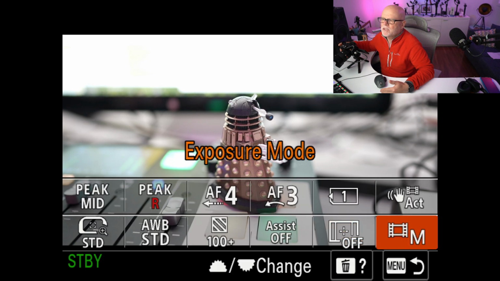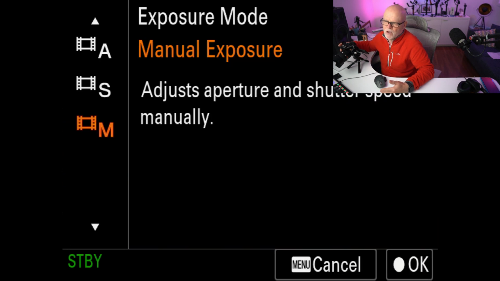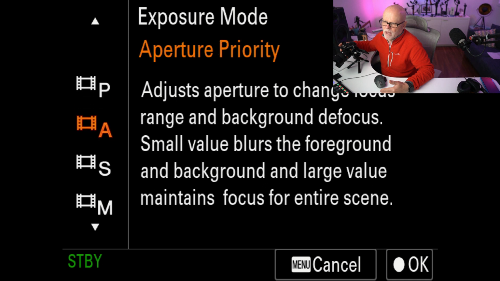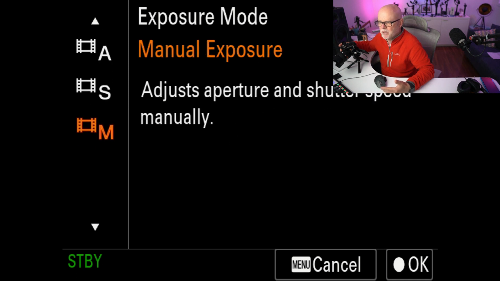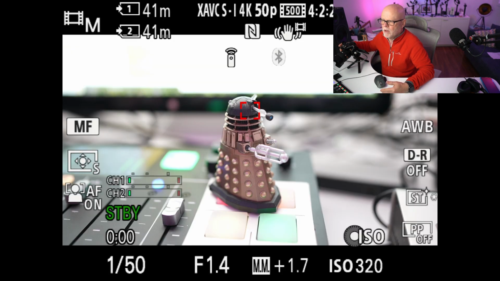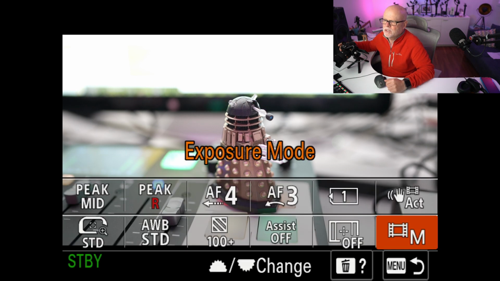And lastly, this is where I can choose whether to go manual, aperture mode, shutter speed, or manual if I want to work quickly as well. So they're the settings that I've put inside the FN menu.